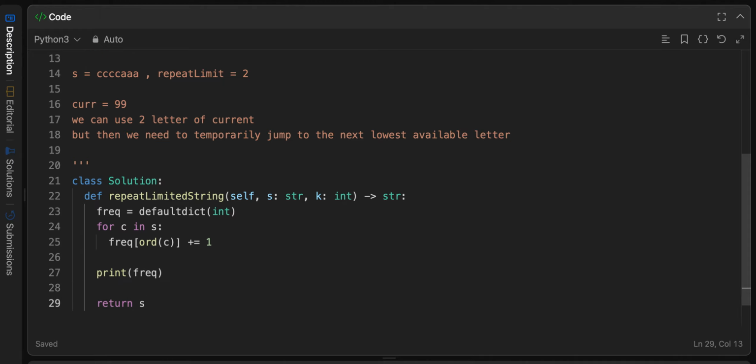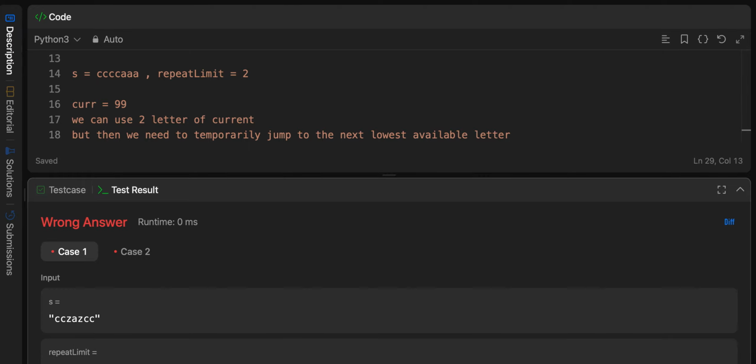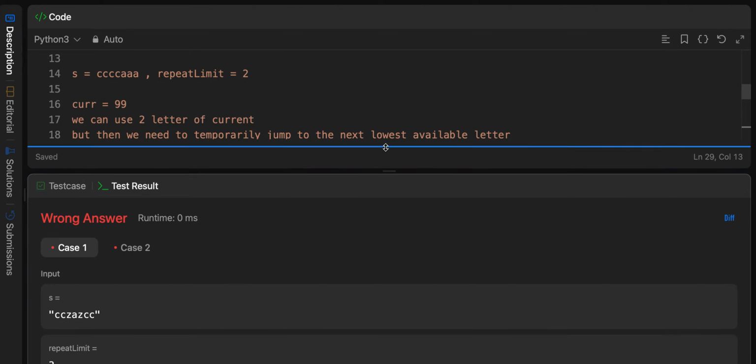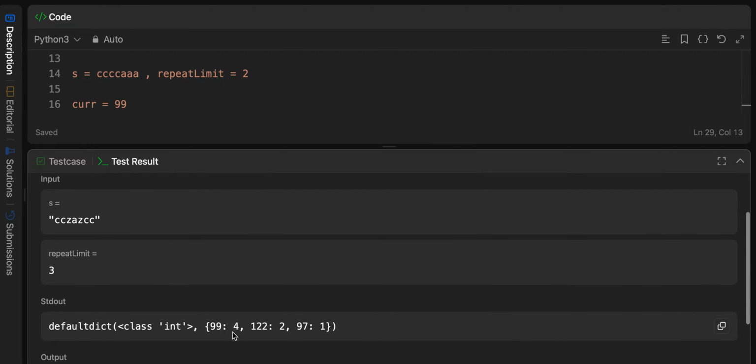So let's just get a look at what that looks like. Okay, great. So here we have 4 c's, so 99 has 4, 2 z's, 122, and 1 a. Okay, great.